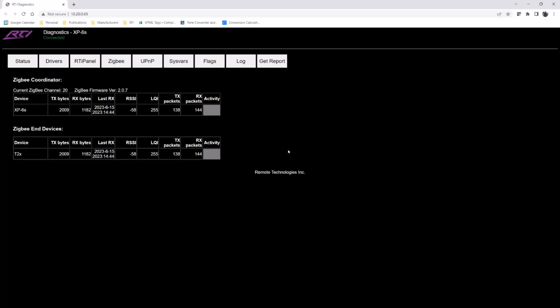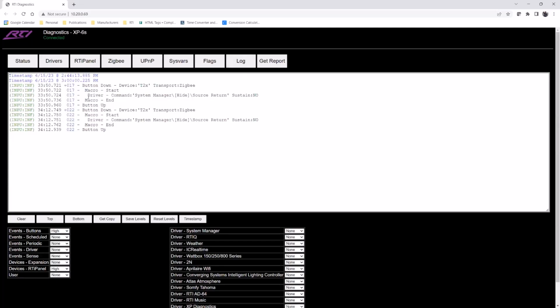Now, in terms of the log, how can we use the log to show that information? Well, if we go to the log, you'll notice that as I was pressing the buttons over here, for the button down, as an example, when I press the button and change the event to button selected high, it's going to give me information saying the device T2X transport method was Zigbee.